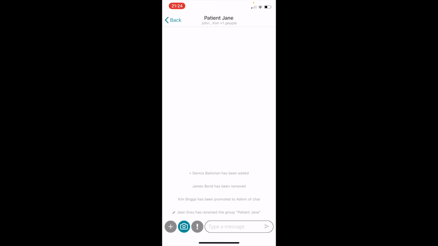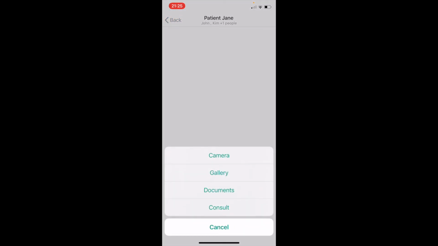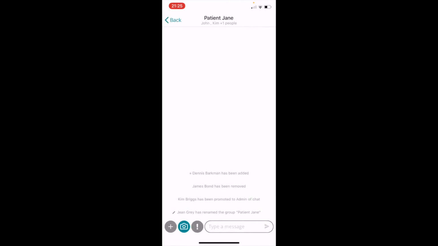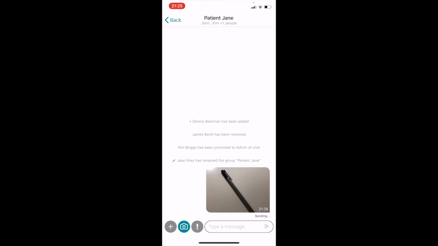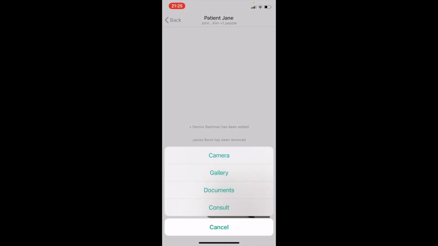Okay, so now your group has been created. There's several things that you can do in this group and on any one-on-one chat. So if you click the plus at the bottom left corner, you have the option of opening a camera. You can take a picture, press use the photo and send it to the group. You can also choose a photo from your gallery.